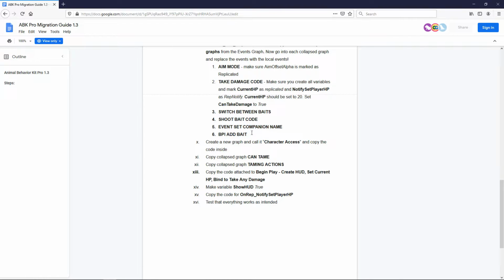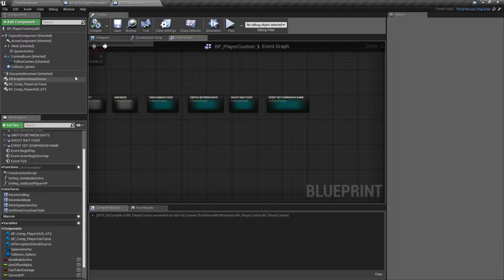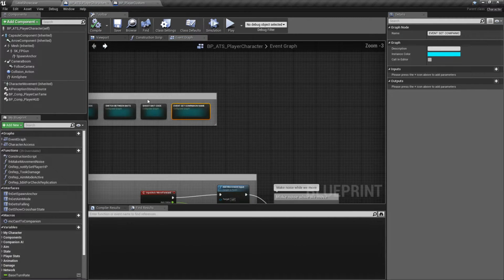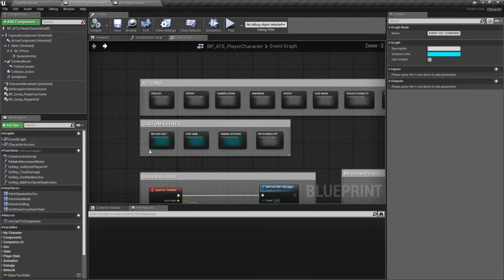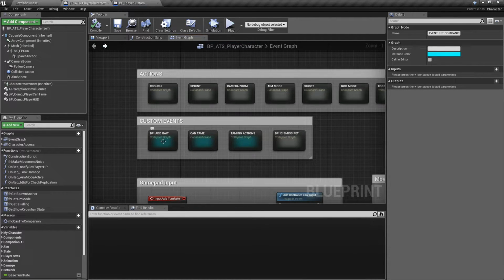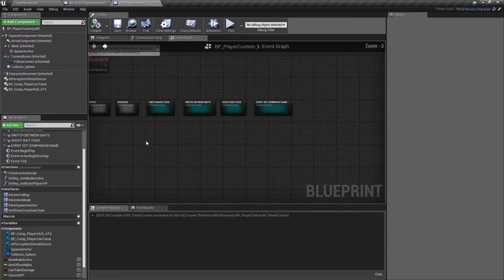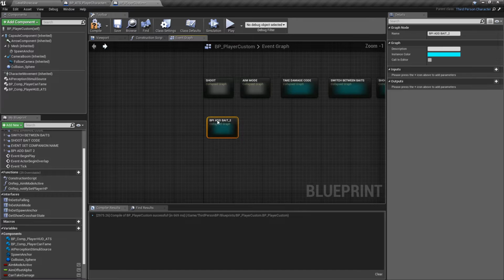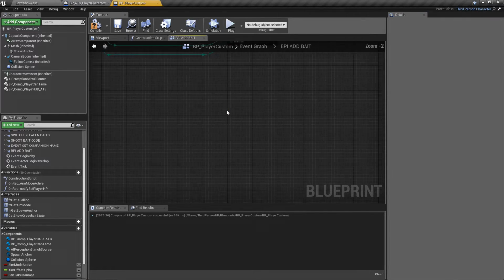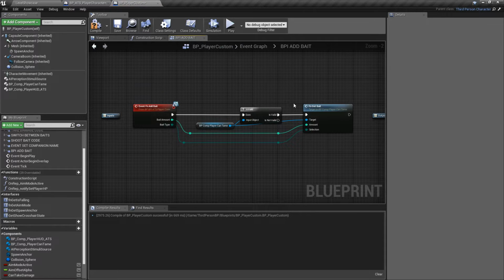And now we're going to add BPI add bait. Okay. So let's go back to our ATS character. And you're going to see here under custom events, BPI add bait. Control C, Control V, and take out the 2 for good measure. Open it up, and you see that you get no errors. Click on compile, and click on save.